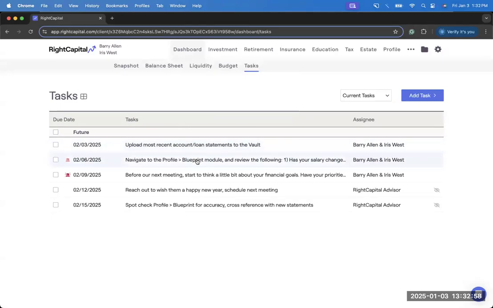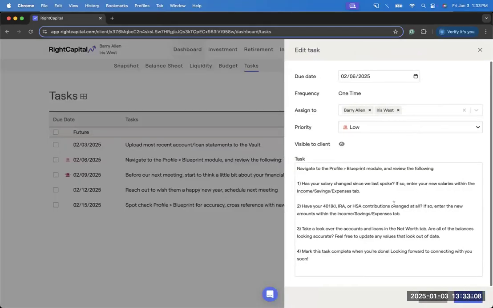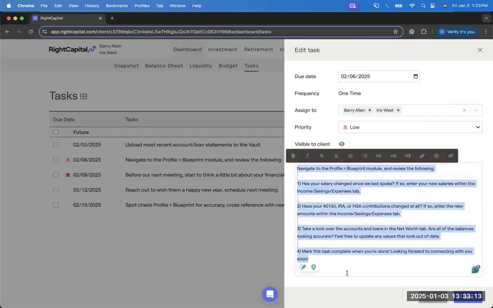For those clients that maybe you're allowing to do a little bit of their own data entry, you have a little bit more control over some of the values that are entered in the plan. You can always leave notes for clients and ask them to review some of that information themselves. So again, just an example, but you can ask clients to review their salary information within their profile, update any of their contributions if those have changed at all over the last year, and ultimately take a look over those accounts and loans and the net worth and make sure that all those balances are accurate. So clients can certainly assist you in doing that if you feel comfortable giving them the ability to update some of their profile information.